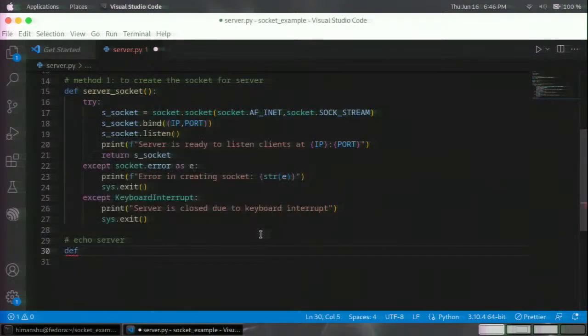So again I am creating a function, and let me name this function echo_server. The next important thing is, whenever we are writing this function echo_server, we need the server socket. So let's say this server socket is s here. We are passing it as a parameter into this function. In this function, we want to run it forever.